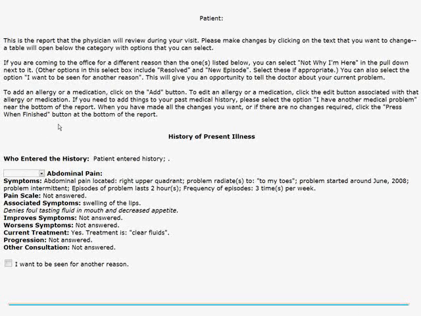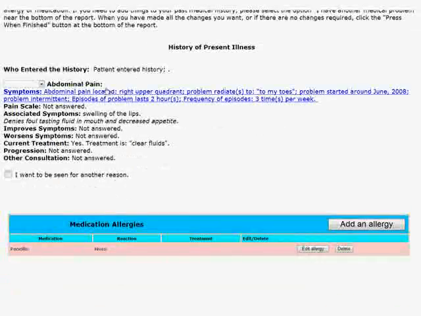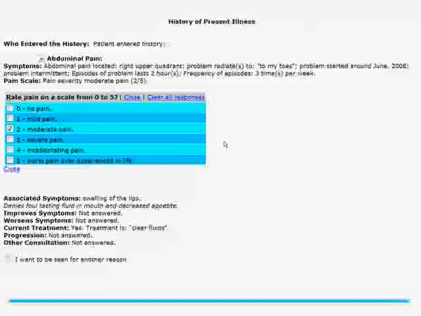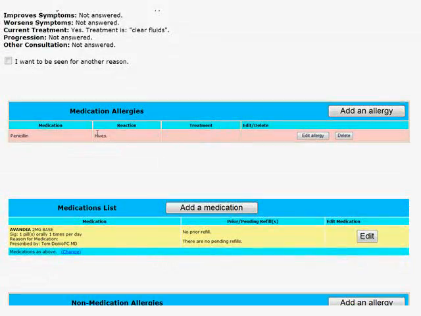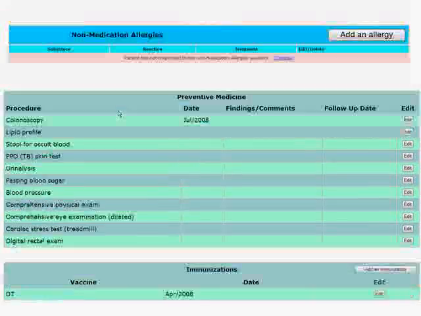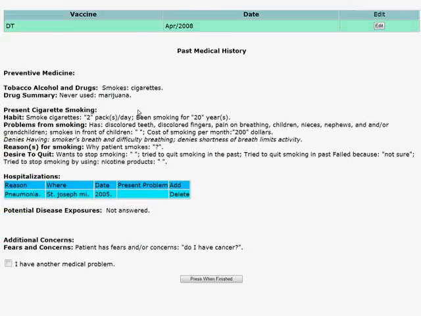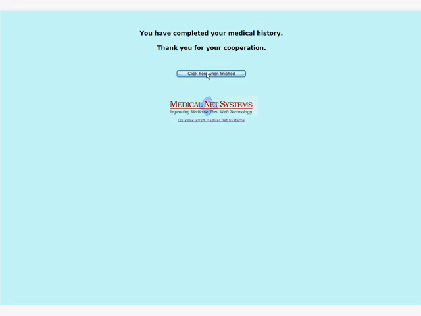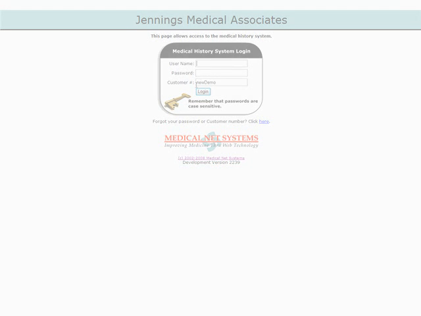And what you see here is that the patient gets to review the history that they just made. Now, as you noticed, with the abdominal pain, there's a lot of things that weren't answered, and that's because we had an abbreviated history. But the patient can go through and edit things. In this case, he can say his pain was moderate. And going down, there's medications that he was on, and the allergies, the preventive medicine, etc. And the smoking history there. And then we press when finished. We're done. That's the auto history.